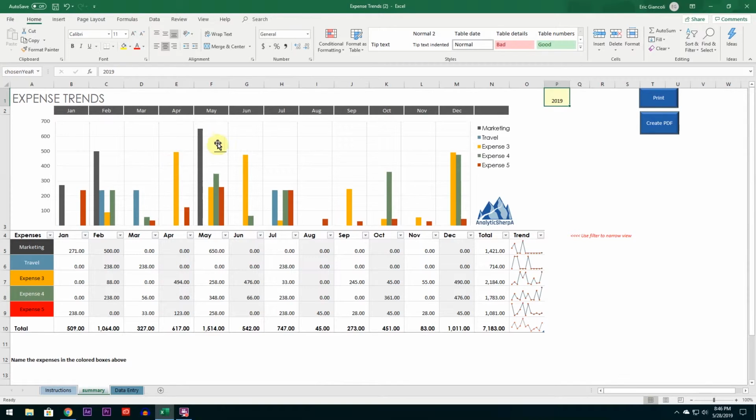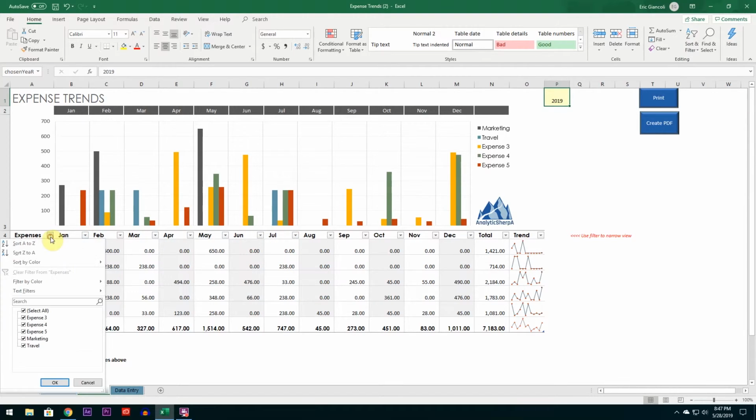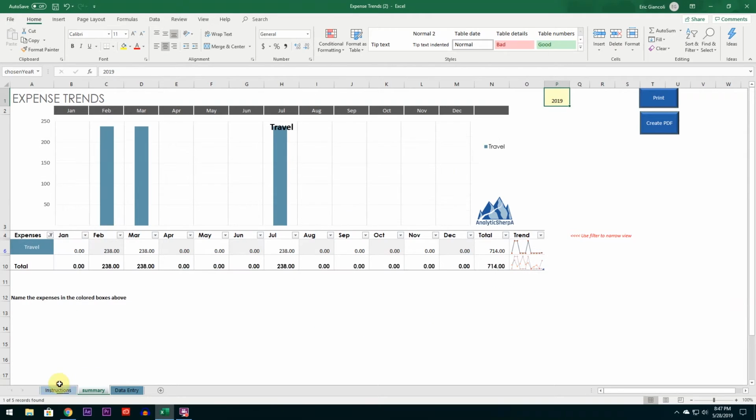And now we look at our trends. And we see February, May, those are the big months. Now I look at my travel. And I can see right away, travel is the blue line. And I'm traveling in February, I'm traveling in March, I'm traveling in July. Those are my big travel months. And now I just want to see what my travel expenses look like.